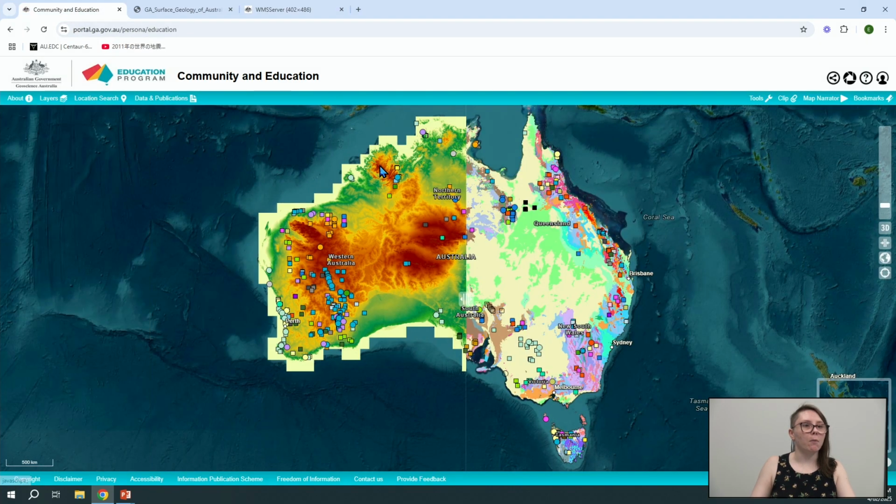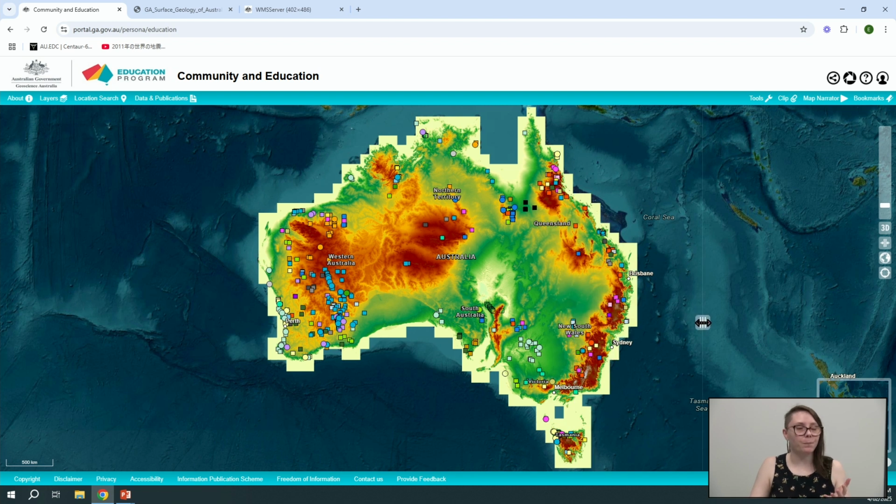Now we're going to just take a moment and look broadly at Australia and make some observations of some patterns we can see, and then I'm going to help clarify any misconceptions that might come up in your classroom by doing this kind of activity.